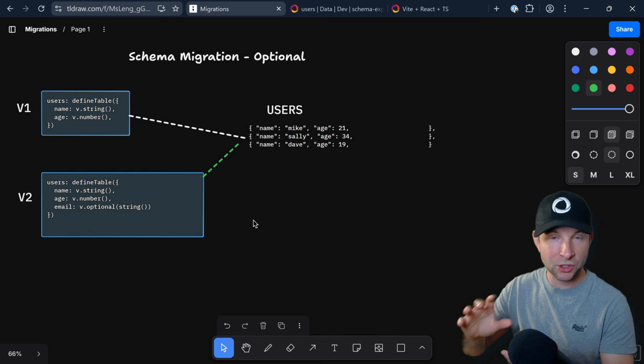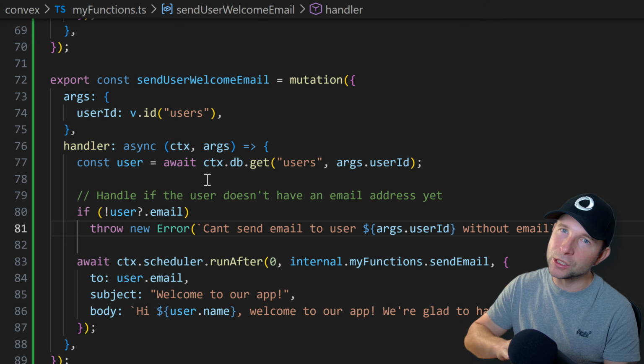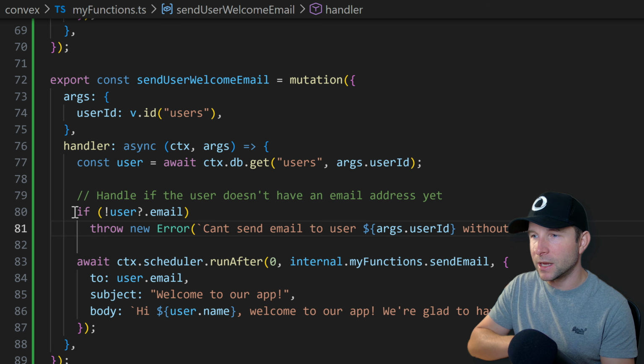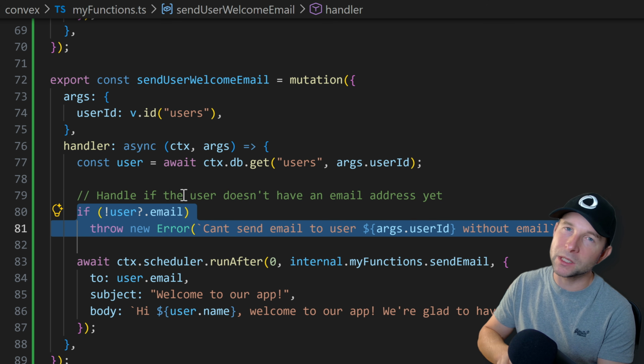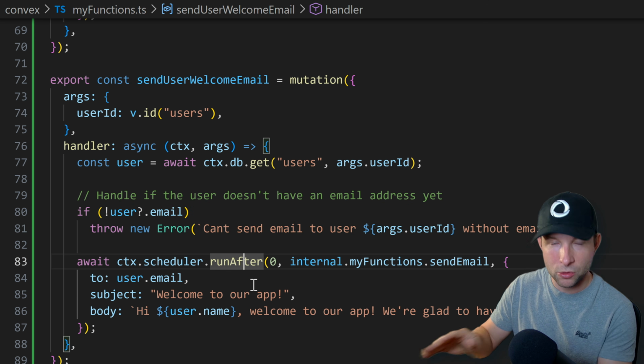The string, it could be a string or not there. The trade-off with this though is that our functions, our logic, is going to have to add some additional code to handle the possibility of a user's email address either being there or not there.